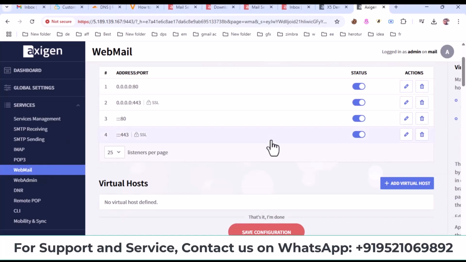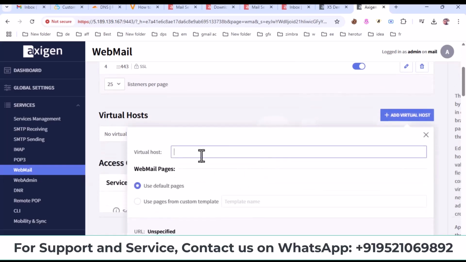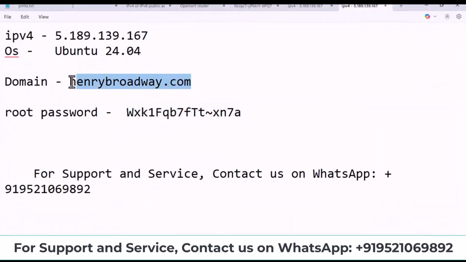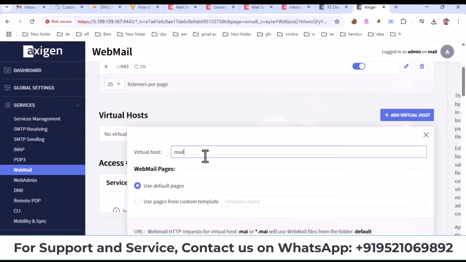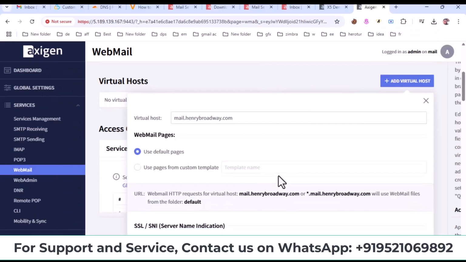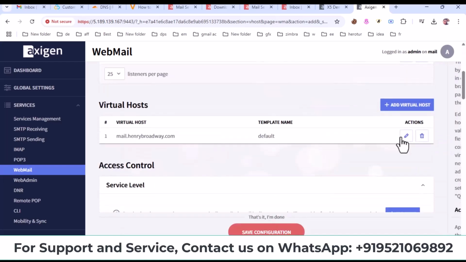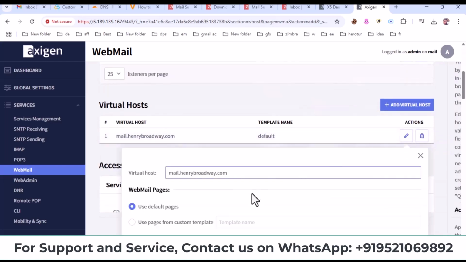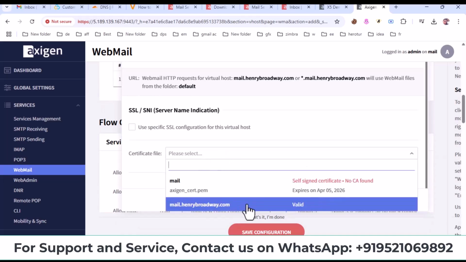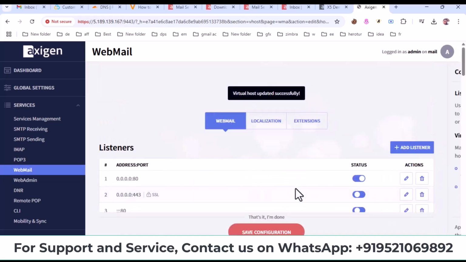Alright. After clicking Weblog, the first thing is to create a virtual host here. Click on Create, then add a virtual host. Here, you need to enter your hostname. So, whatever your hostname is, like mail.yourdomain, you can enter it here. Okay. Then you can click on Quick Add. Here, you need to select the certificate. So, I'll do this. After selecting the certificate here, click Update inside it.